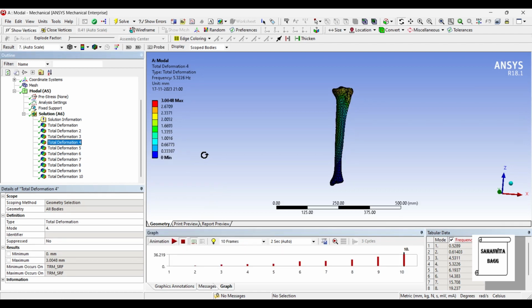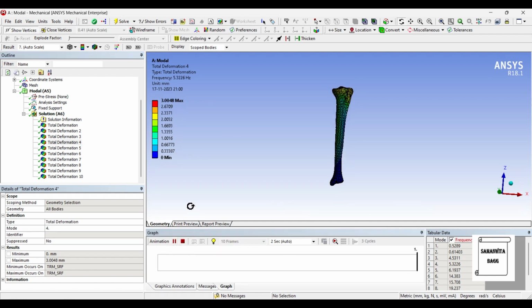The maximum deformation is 3.0048 mm. This is the deformation highest value, and the frequency is 5.3226 hertz. You can again animate and see this one. The animation is important because if this natural frequency of the bone is tapped, it is possible that your bone may start vibrating with this motion.